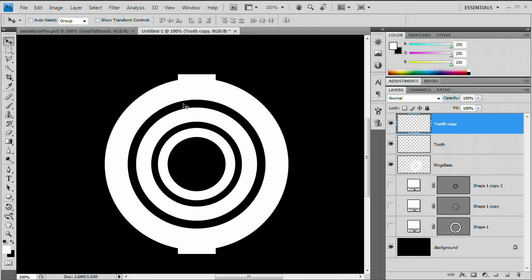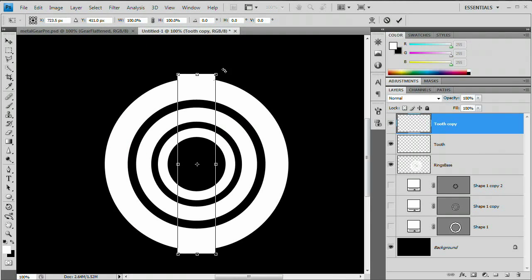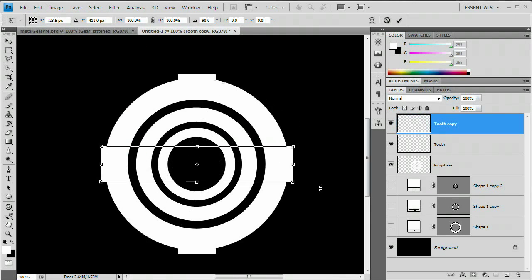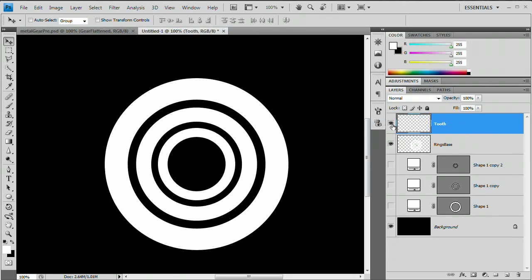Now hit Command or Control T, or you can just go Edit, Free Transform. And hold down your Shift key and just drag to the side until we have our teeth now at the side. So now we have 4 of our 8 teeth. Great. Again, we're just going to merge these two layers together, Command or Control E. So now we have 4 teeth, 1 layer.